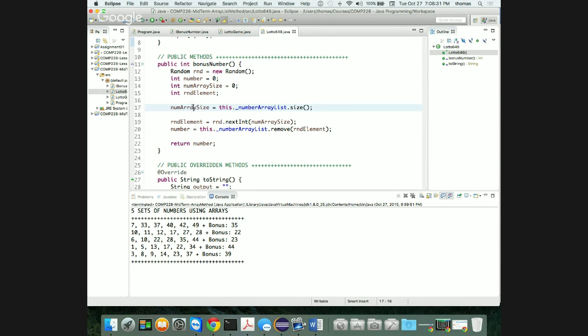All I'm doing is I'm saying, here's my number array size, right? And I'm saying my random element is a number between 0 and the array size, but not including the array size, which would be 49. So between 0 and 48. So as an example, still 49 elements, right? And then my number that I'm returning is the one that I'm removing from the number array list. So I'm popping an element out, and I'm assigning it to number, and then I'm returning it. That's the one I'm returning from my bonus number. Okay? Very straightforward. Actually, a lot easier to conceptualize than the array.